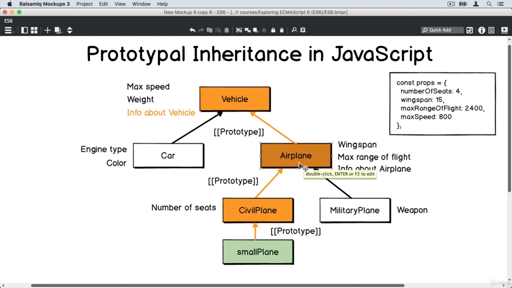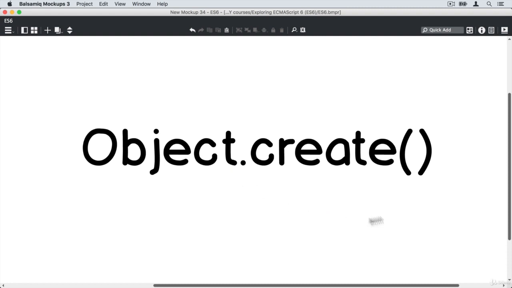But before adding a new prototype to the prototype chain using function constructors, we need to talk about one function, and it is Object.create. Let's talk about it next. See you.